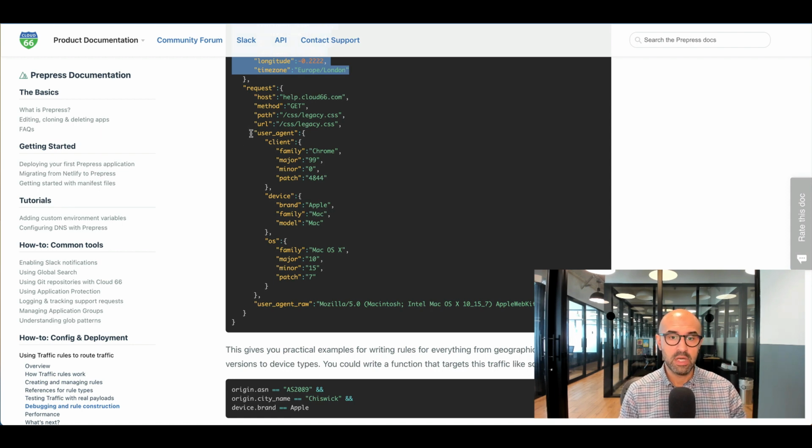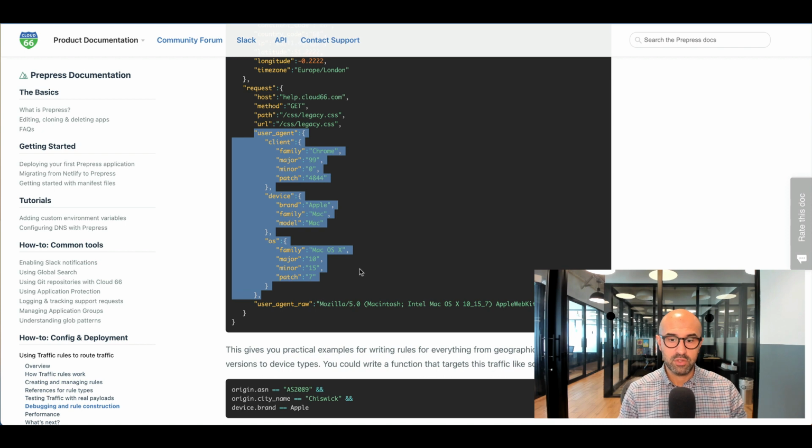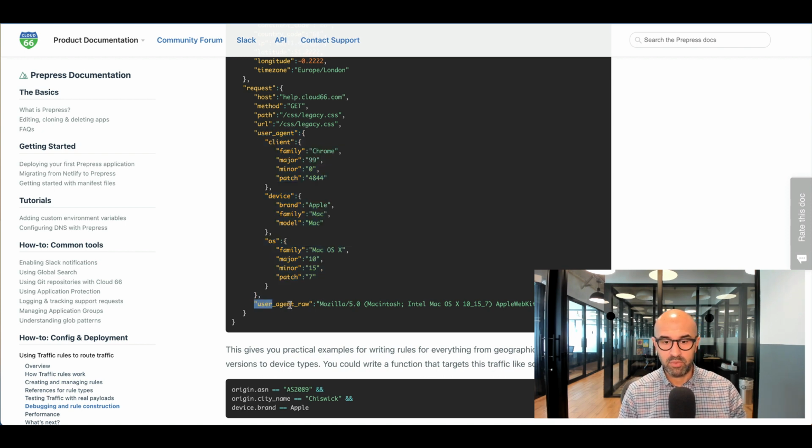And the other part of the payload augmentation, or extra data that we add to any piece of traffic that comes to your static site, is user agent. So what we do is we get the raw user agent that your browser sends, and we parse it against a vast database of devices, OSs, and browsers. And we add that information here.